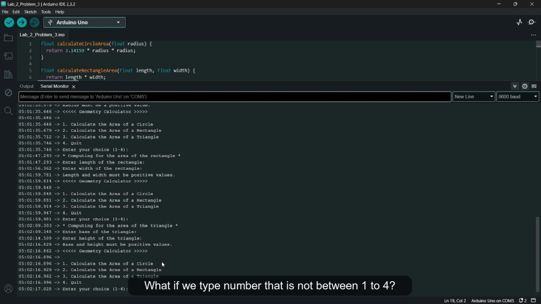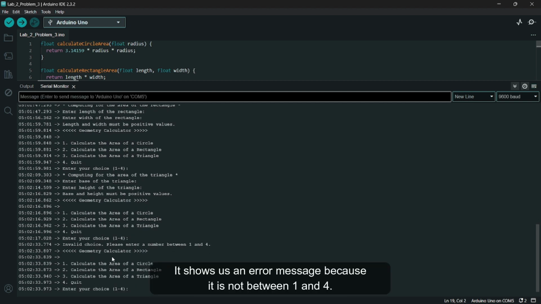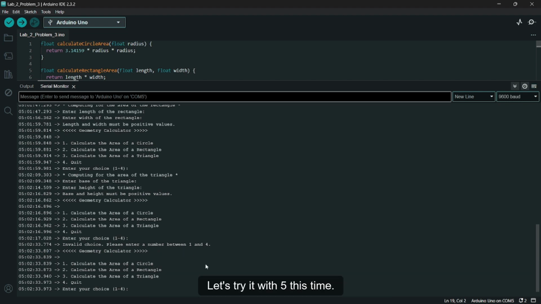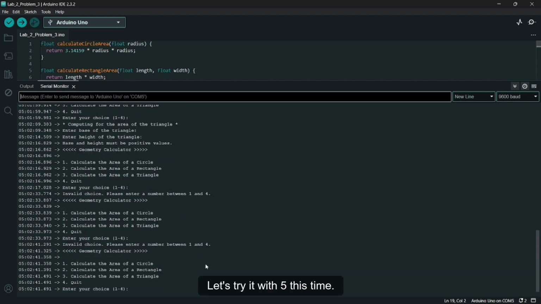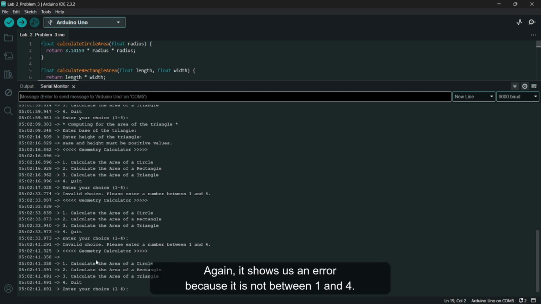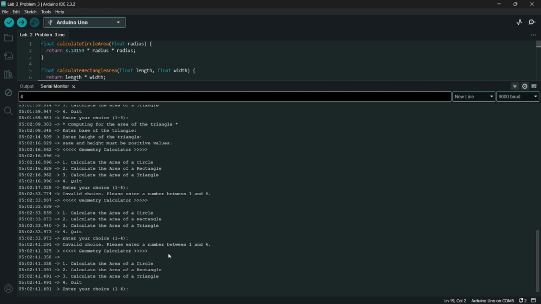What if we type a number that is not between 1 to 4? This time, let's type 0. It shows us an error message because it is not between 1 and 4. Let's try it with 5 this time. Again, it shows an error because it is not between 1 and 4.